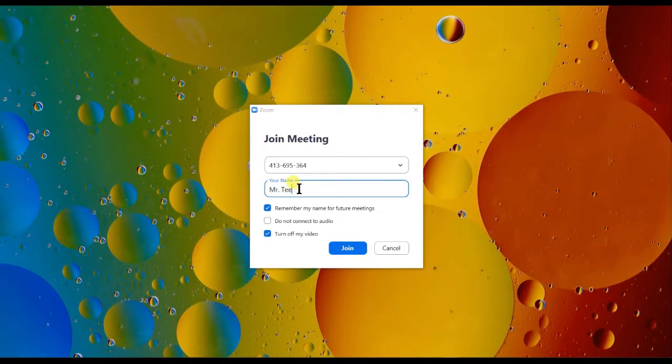Okay, so assuming my ward is Mr. T, I'm going to leave that there, Mr. T. But if it's not Mr. T and it's Benjamin, I'm going to type in Benjamin. So my teacher will know. Ideally, it's best to type in the full name of the child, so that the teacher can tell which student has been able to join the meeting.